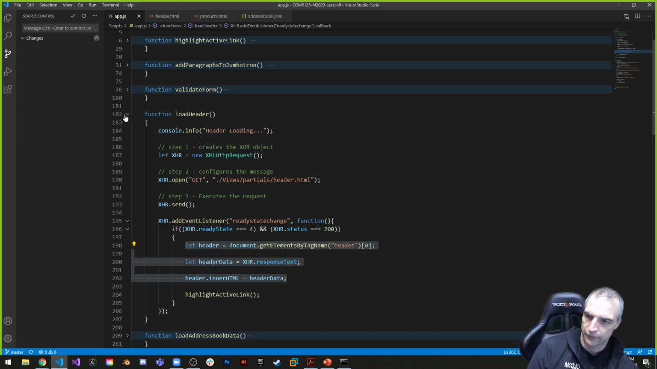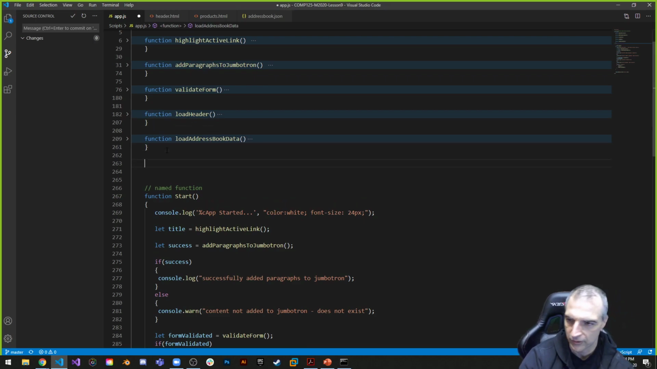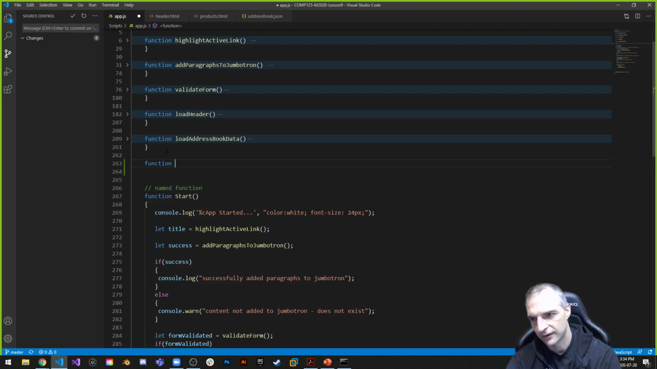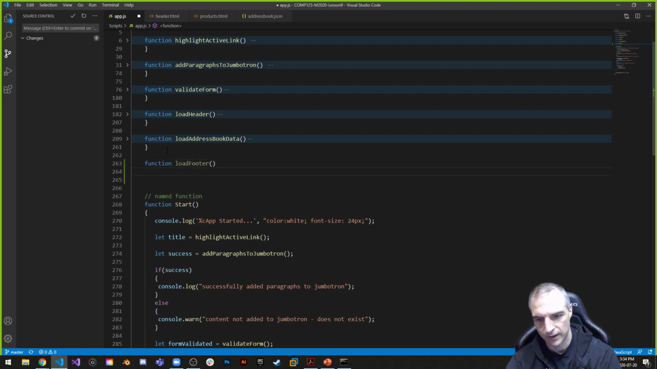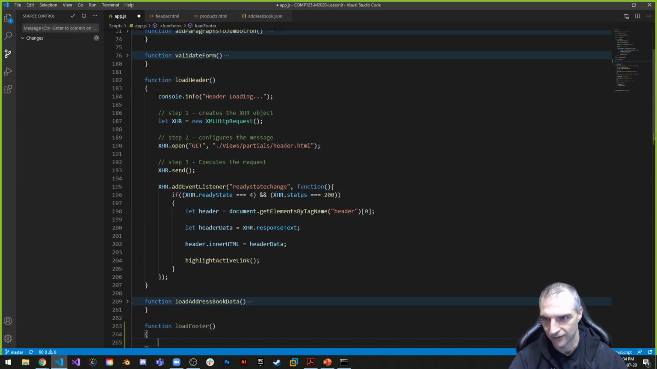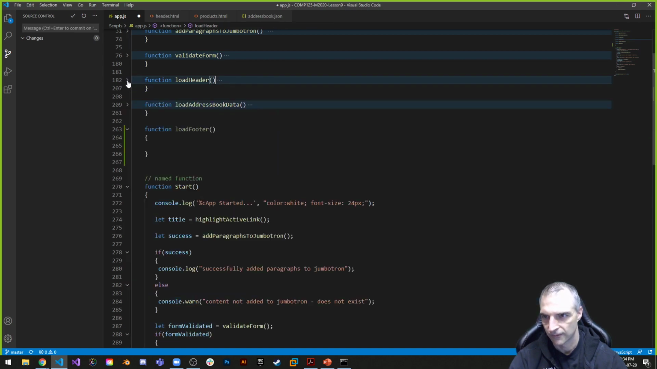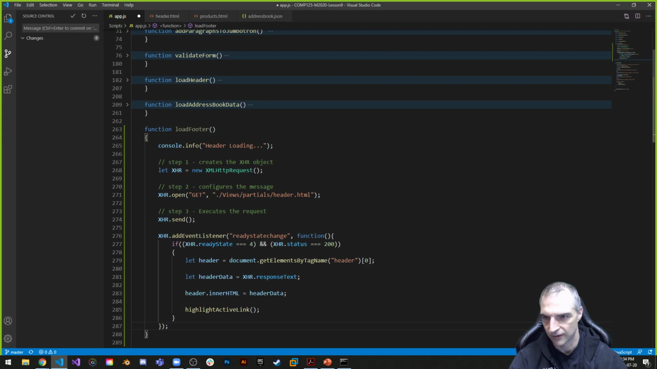I want to load my footer now, and now you're going to see some similarities. Remember we talked about this. I want to load my address book data, load my header, load my footer. I'm going to do it again. So I'm going to say load footer this time. And let's copy paste, because we're good at copy pasting. So copy all this stuff, paste it here, and we'll say footer loading.